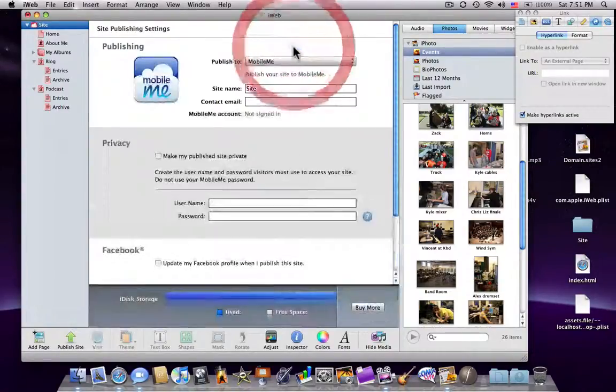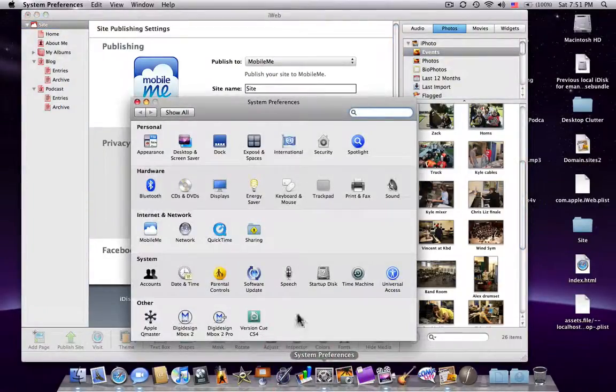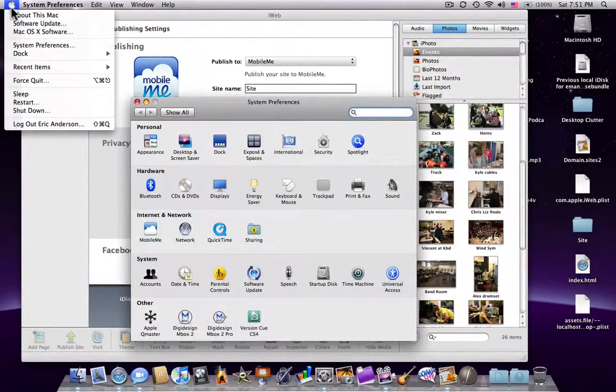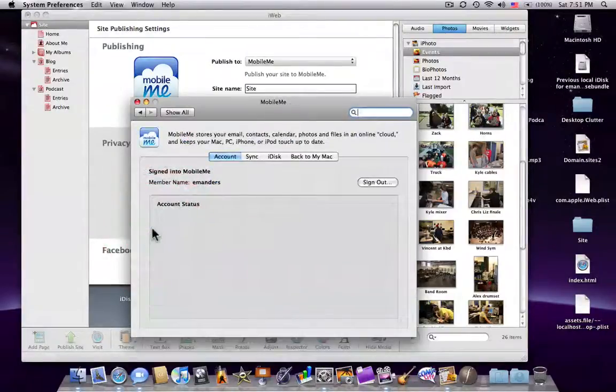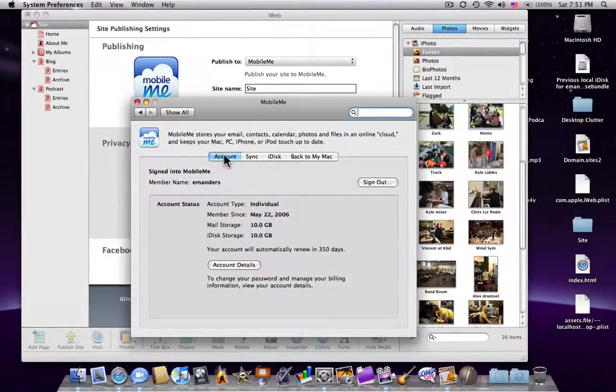If you have a MobileMe account, that's one of the easiest ways to publish your site. You simply select MobileMe, and you would hopefully see all of your information here if you were signed into MobileMe. If you're not signed into MobileMe, or if you want to look into getting a trial account or signing up for a MobileMe account, click on System Preferences, which is either in your dock or it's accessible from the Apple menu up here if you choose System Preferences. Once you're in the System Preferences window, click on MobileMe, and that brings up your account information.